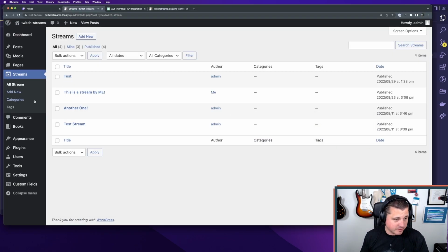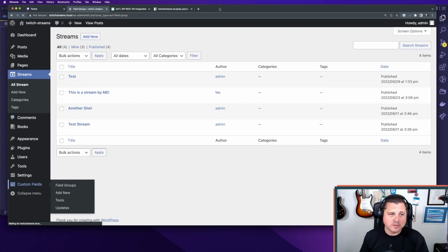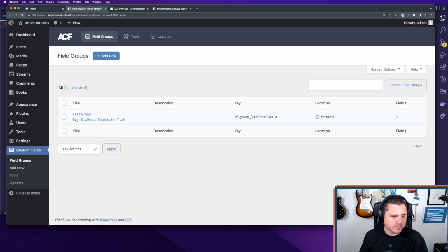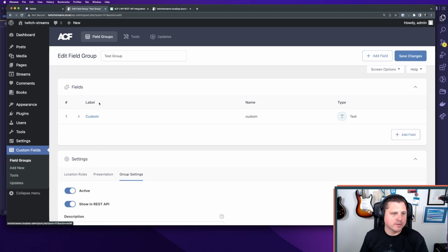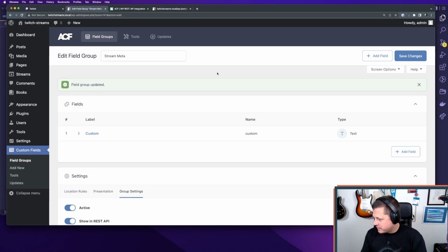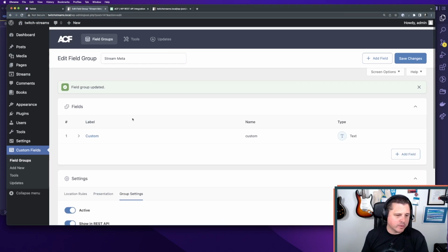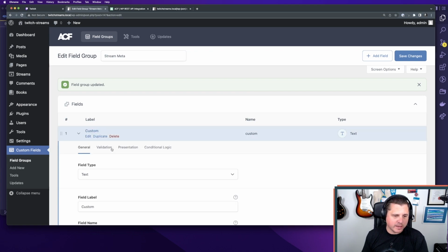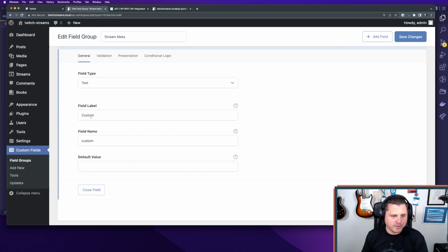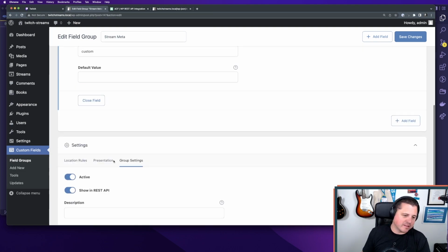But also I've installed custom fields, created a group, which I've called test group. I'm going to maybe give this a different name and call it stream meta. Save that. So I've done a little bit of pre-setup, I should say. I haven't done a lot, but I've done a little bit. So what I've done is I basically just created a custom field label, which I've called custom. Set the settings so it's active and it's shown in the REST API.